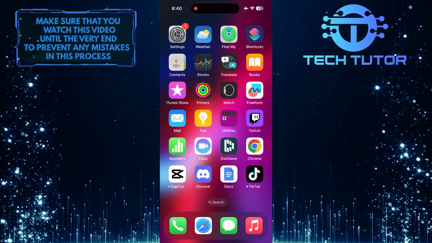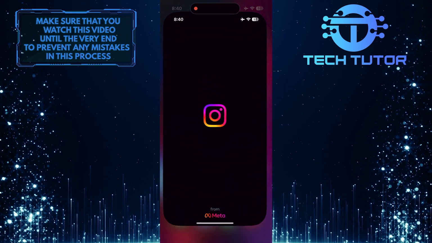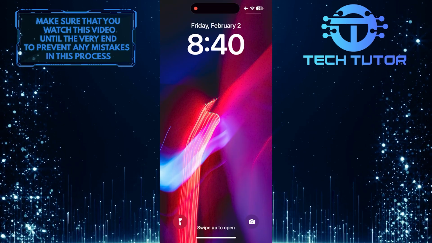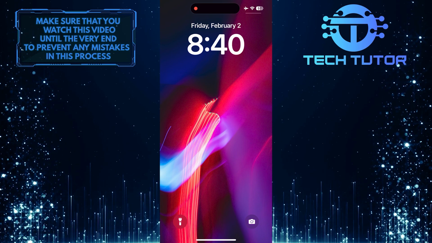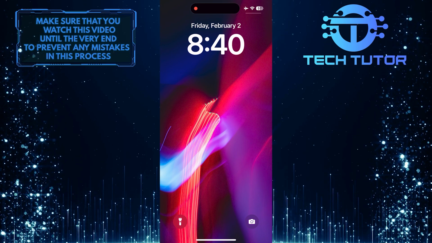Now, when you or someone else opens up the Instagram app, your device will lock the screen. So you have to use your Face ID or passcode to unlock it and access Instagram. So that wraps up this tutorial.